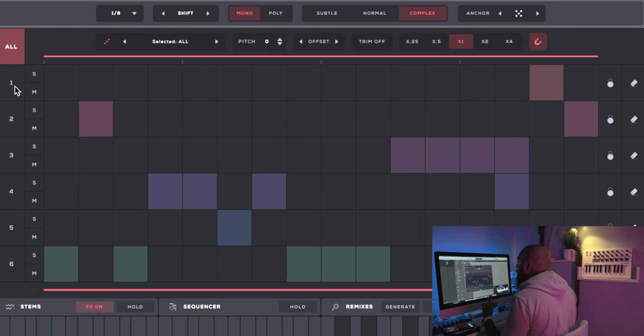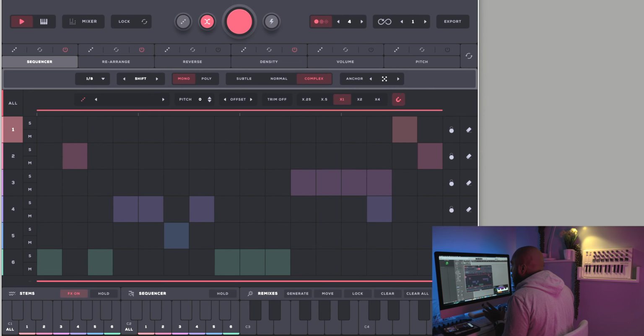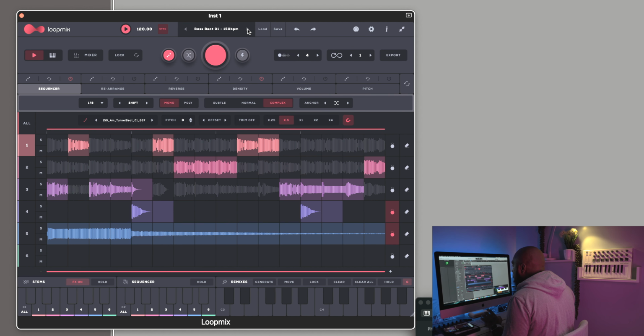But like I said, you have 6 different tracks. So you can go through the 6 tracks right here. And you have your all button right here. And in each one of these tracks, you can add a different loop. Now you can start this thing off by just going through some of the presets. And they have a bunch of different presets loaded up for you that you can play around with.